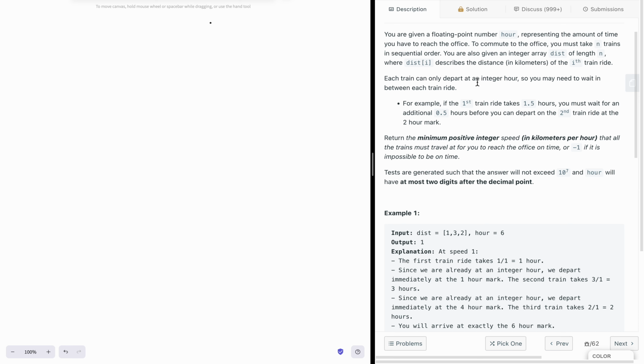Each train can depart only on an integer hour, so you may need to wait in between each train ride. For example, if the first train ride takes 1.5 hours, you must wait for an additional 0.5 hours before you can depart on the second train ride at the 2-hour mark. Return the minimum positive integer speed in kilometers per hour that the train must travel at for you to reach the office on time, or -1 if it is not possible to be on time.